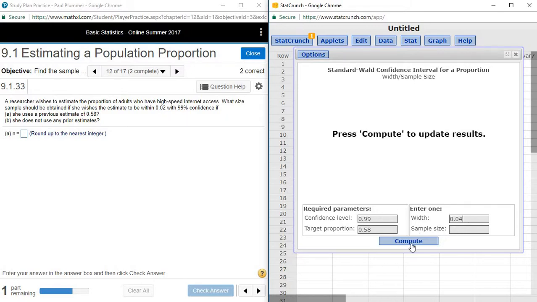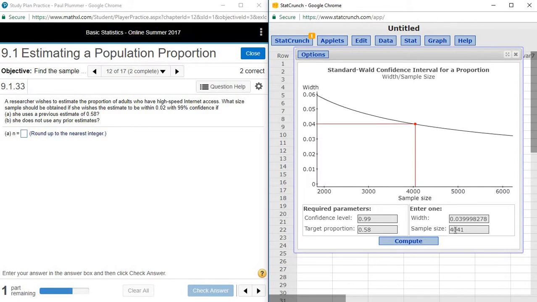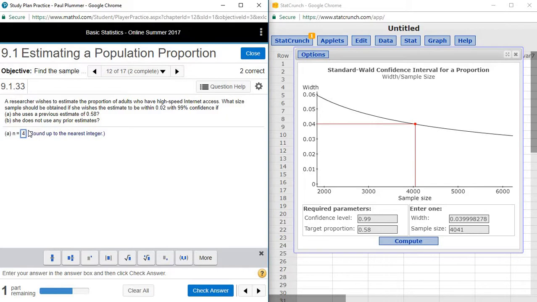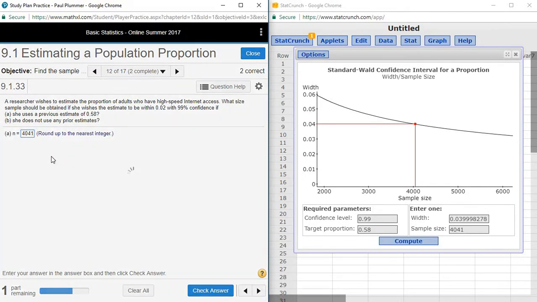And then I press compute, and so there is my sample size. So my sample size is 4,041.